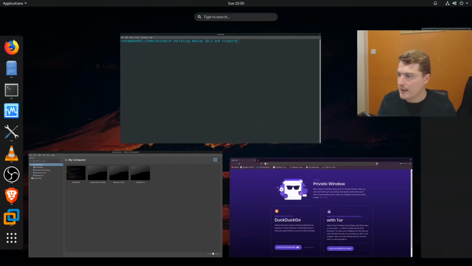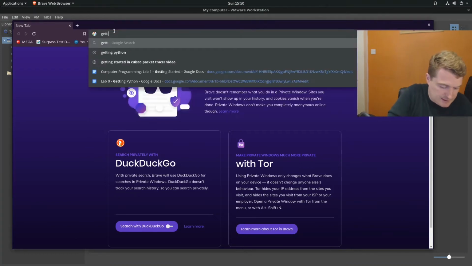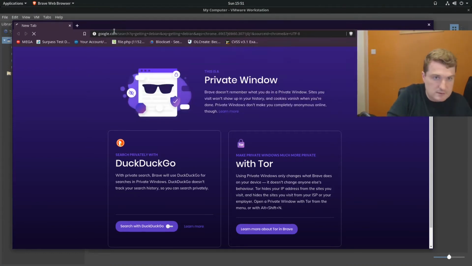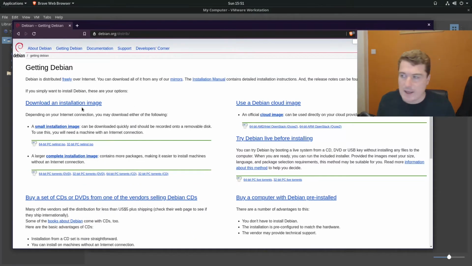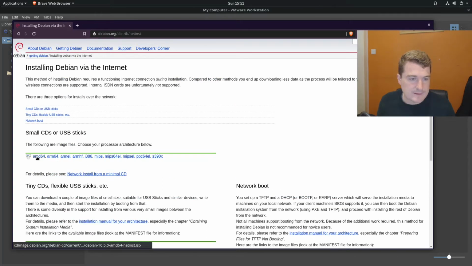So in your browser, just type getting Debian, go to getting Debian, then you want to download a small installation image, then you want to click on this AMD64. Now, at the time of recording this video, the latest version of Debian was Debian 10.5, which you can tell down at the bottom as I'm hovered over AMD64. It says Debian 10.5.0 AMD64 netinstall.iso.